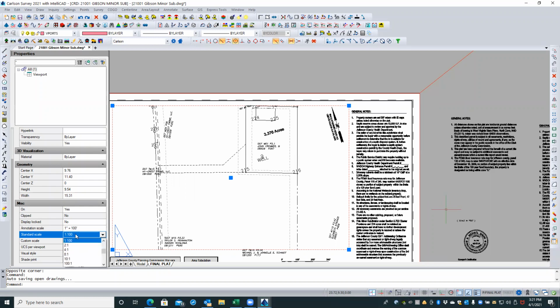Oh well. So now it happens to be 1 to 100, meaning 1 unit in this paper is representing 100 units inside the model. But technically 1 inch equals 100 feet is not a ratio of 1 to 100, it's a ratio of 1 to 1200. Right. So just yet another thing that AutoCAD can't figure out.